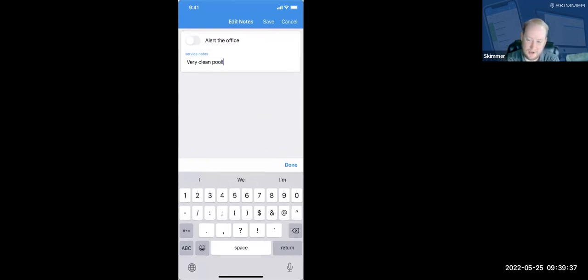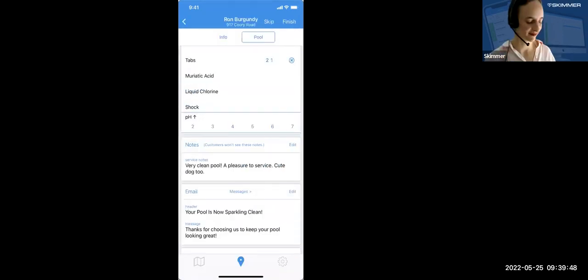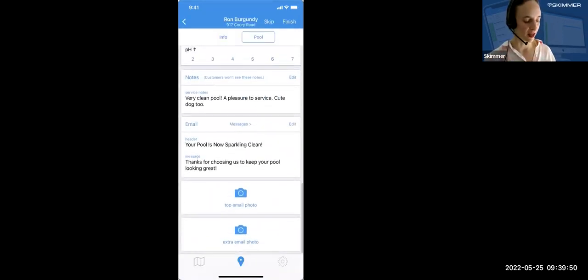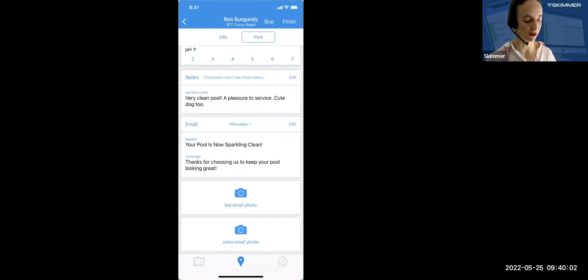The notes are something that goes specifically to the office and not something your customer sees, but it allows your technician to communicate directly with the office. That's right. And we have the email messages. These are the default. If we want to leave a custom message, we can do that here. Again, another thing you can configure in Skimmer, but the goal for today was just to get you going and on the road.